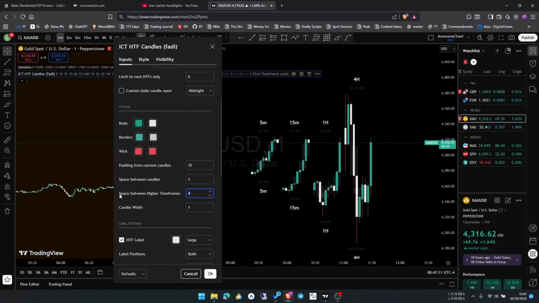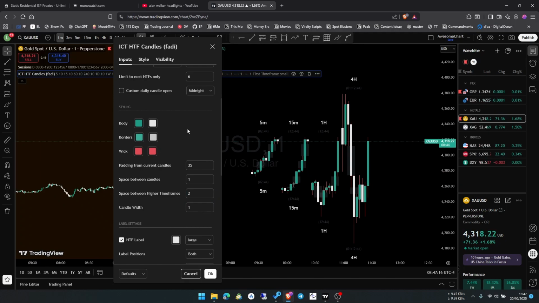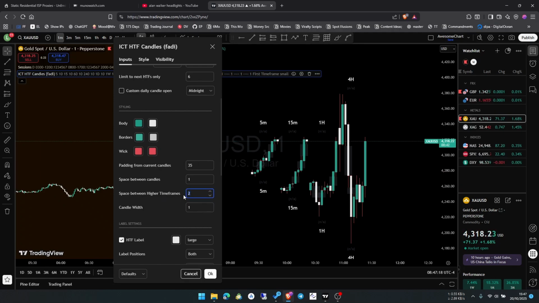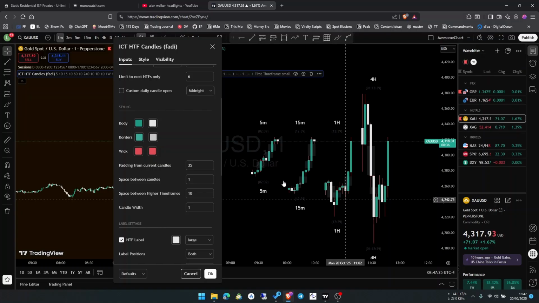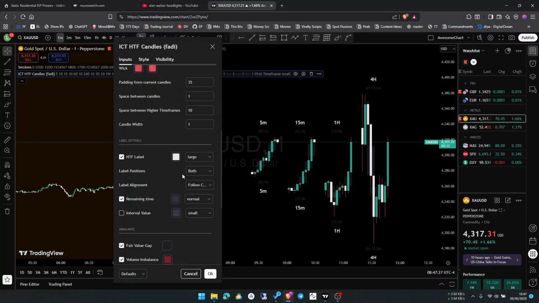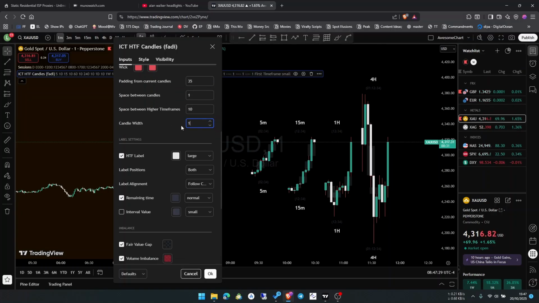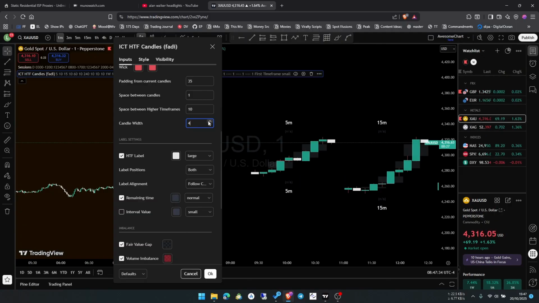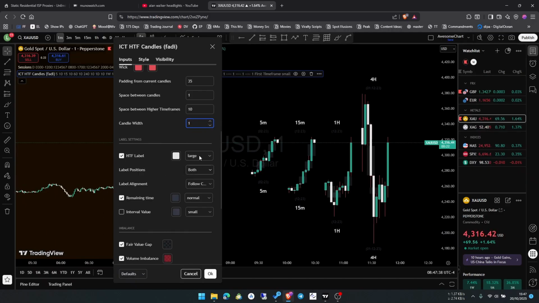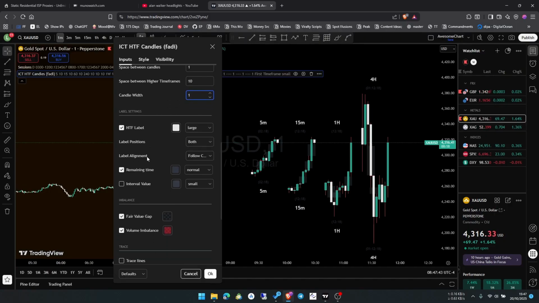Okay, I think the highest is 35 allowed. Okay, 20. Highest is 10. Candle width, 1 is the lowest. You can increase it if you need to have bigger candles, like you see. Okay, 1 should be fine. The higher time frame label, large. Then the label position, you have already set that.